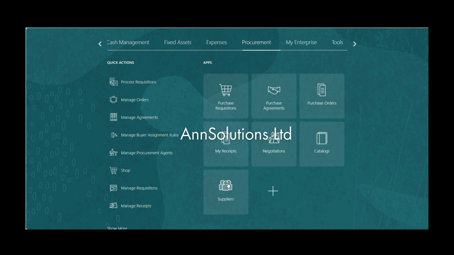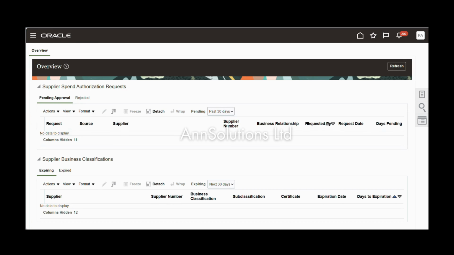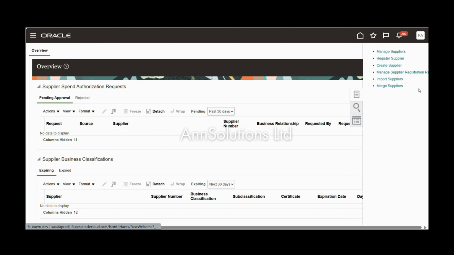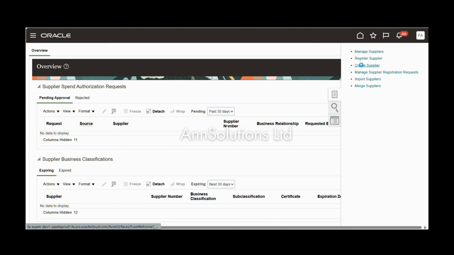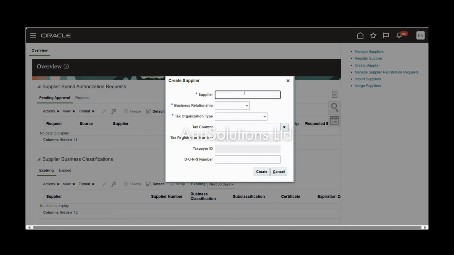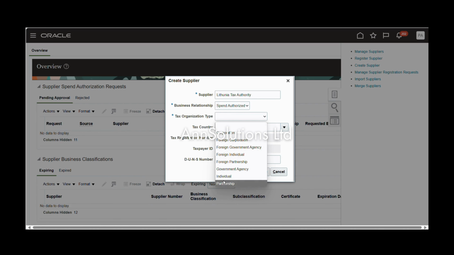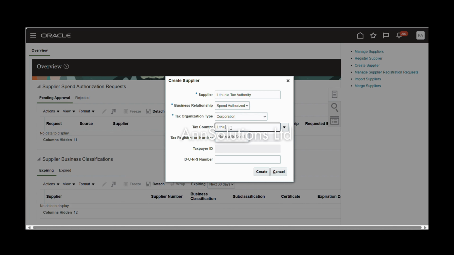Okay, so let's go to supplier. I'll create a supplier. I'm going to say Lithuania tax authority. I'm going to put spend authorized because this is going to be more important actually, otherwise you won't be able to use the supplier. I'm saying corporation tax country is Lithuania. This is also another important aspect.